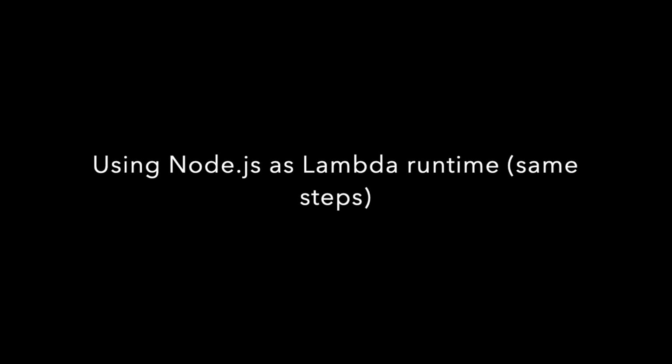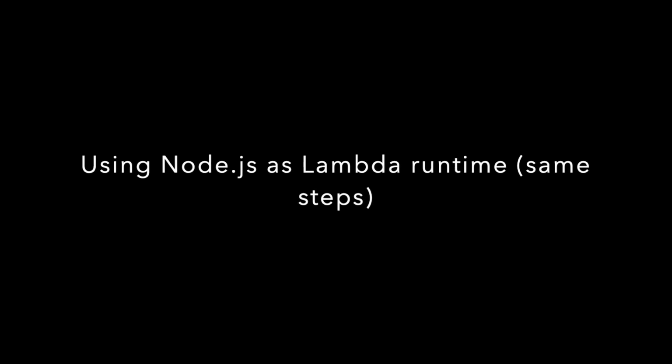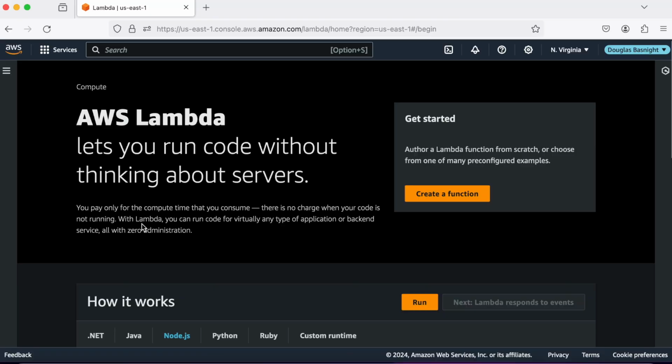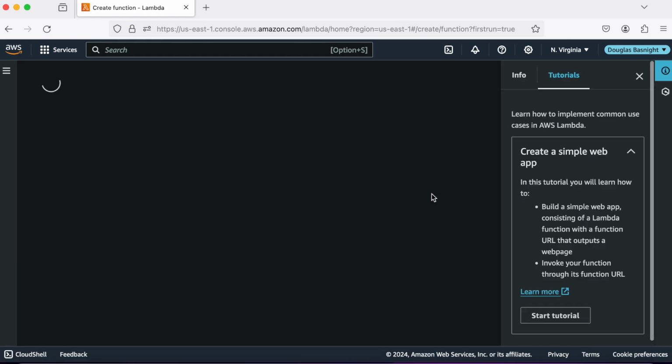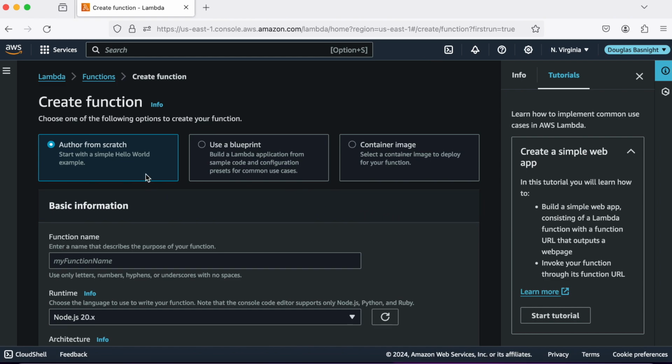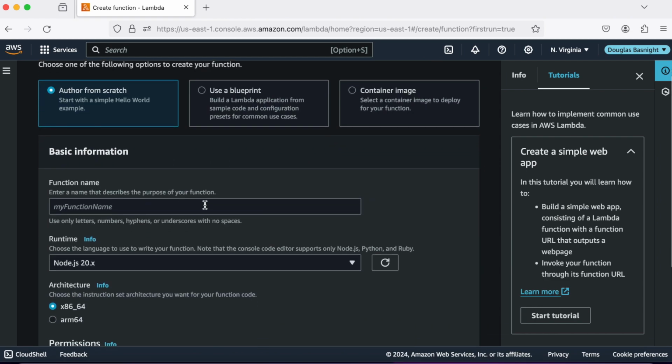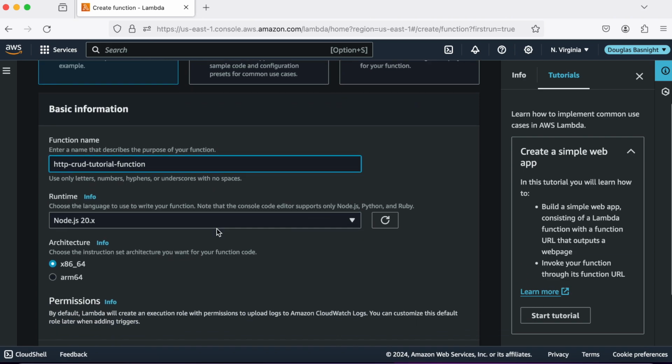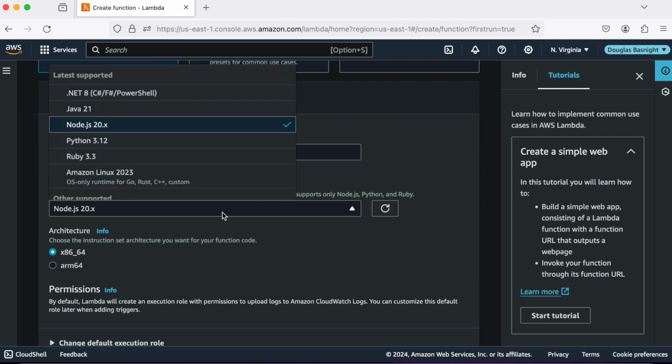So this is the same process used in Node.js with the Lambda runtime. I just wanted to briefly show you this. It's basically the same steps. You go ahead and create the function in Lambda. Same process, author from scratch. Function name for the lab demo is the same, HTTP CRUD tutorial function. So Node.js 20 is the runtime.